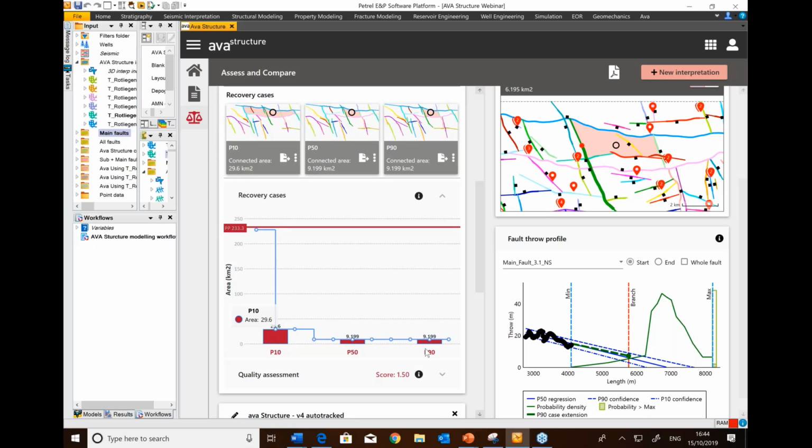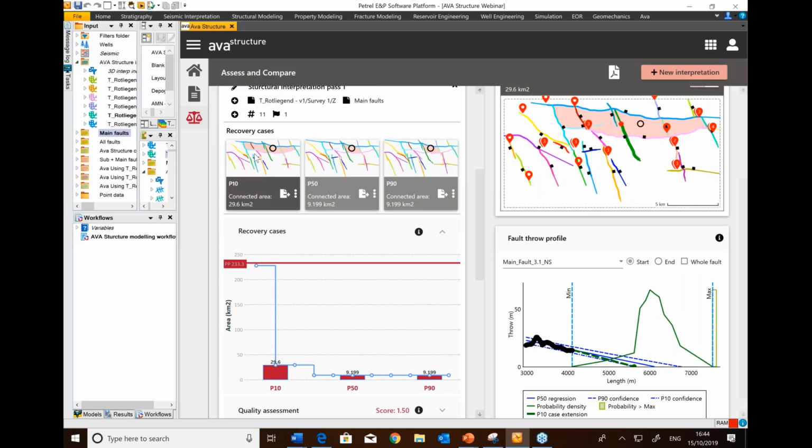So I've got a P10 to P90 ratio of sort of 30 to 9, so it's just over 3 to 1 for my initial interpretation. I just see what that's doing. It's showing that, again, this entire compartment is connected, whereas if I move through to the P50, the P90, in my initial interpretation, I've actually got a connected area of about 10 kilometers because this fault closes up and causes some compartmentalisation.